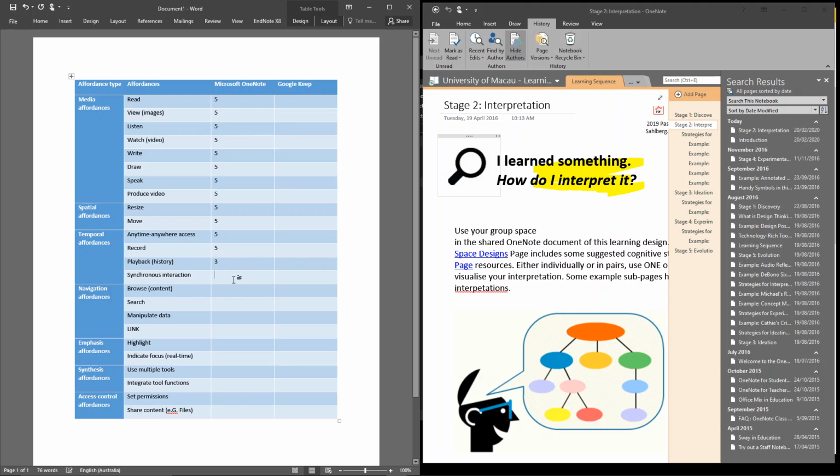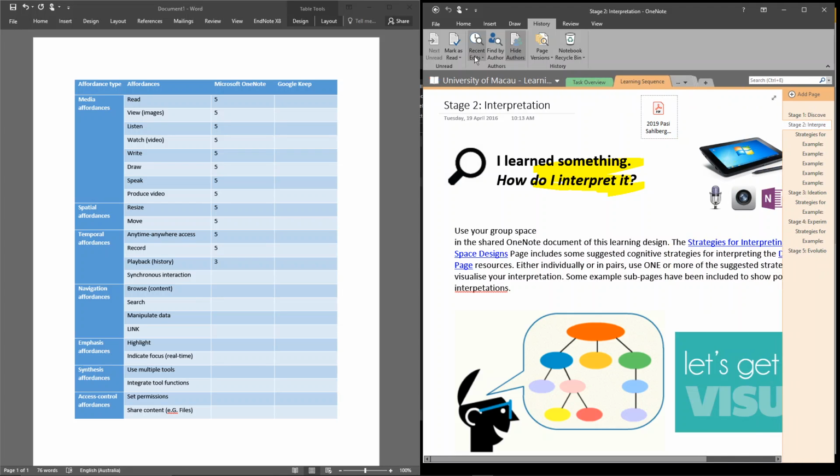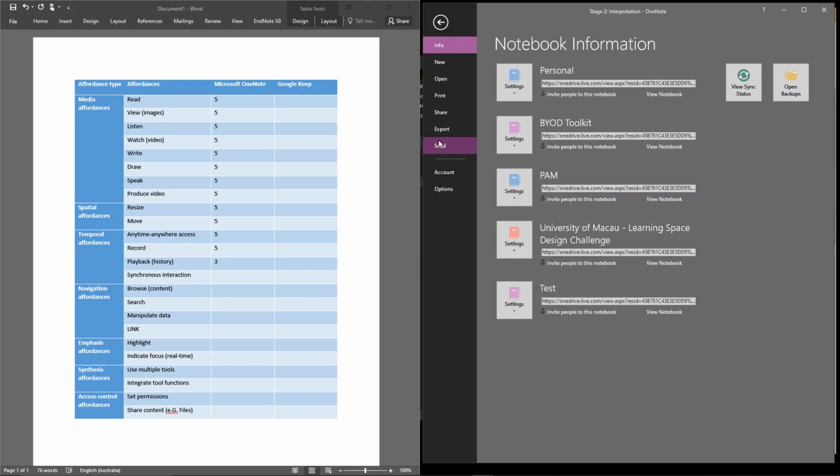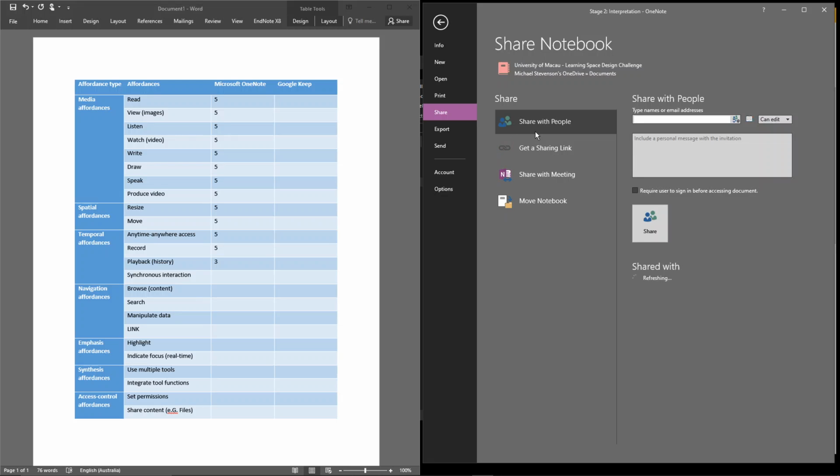And then we get into synchronous interaction. So this is to do with sharing. Is it easy to share OneNote files? And the answer is yes, it is. When you go File and you go Share, I can share with people. I can give people, anyone with a link can edit it. So in this case, anyone can just grab that link, put it straight in a browser, and start to interact with that OneNote resource. So it is very, very easy to interact. And I'm going to give it a 5 for that.